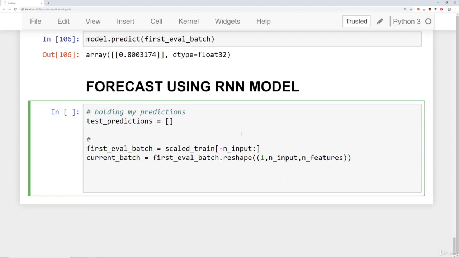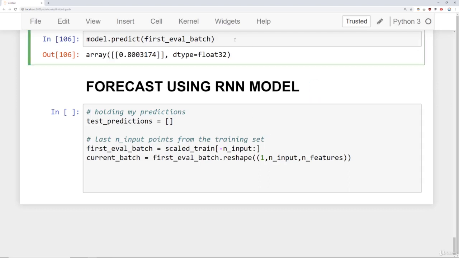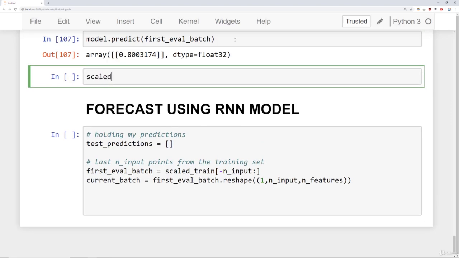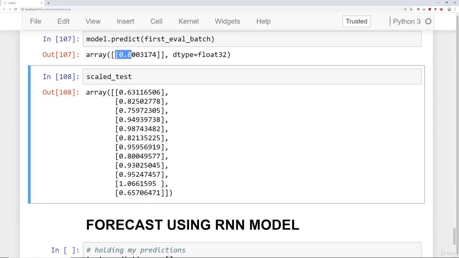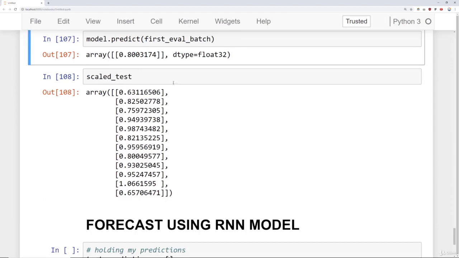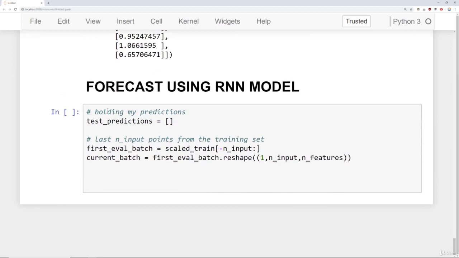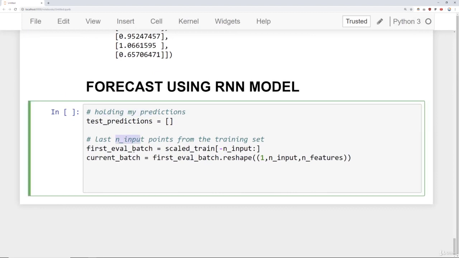So here's the first evaluation batch, essentially the last n_input points from the training set. And then we're using this in order to predict one point into the future. Essentially, on the first round, it'll be the first point in the test set. So if I run scaled test, notice the first point should be around 0.82, and we predict 0.8. So we're a little off, but getting there. So holding my predictions, last n_inputs, just as we did.